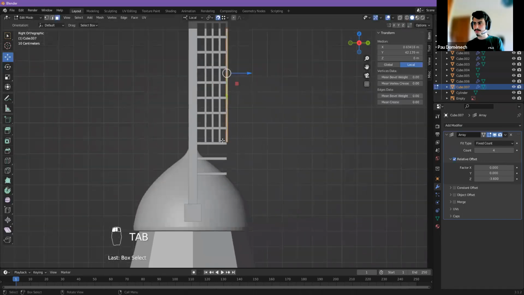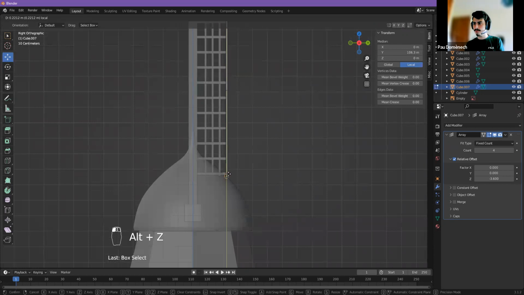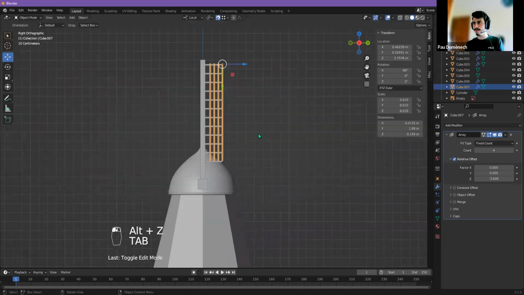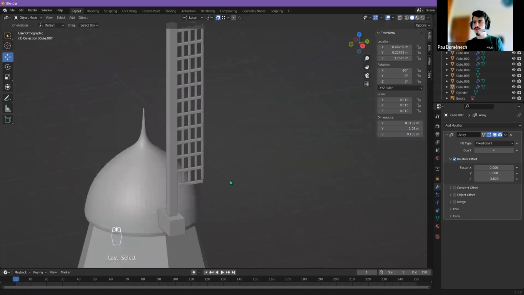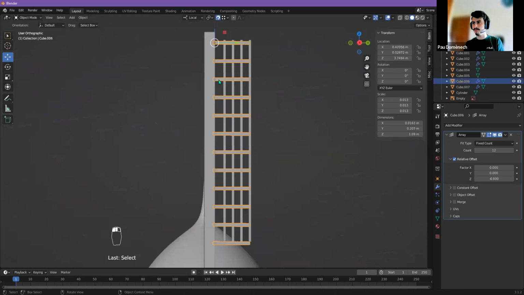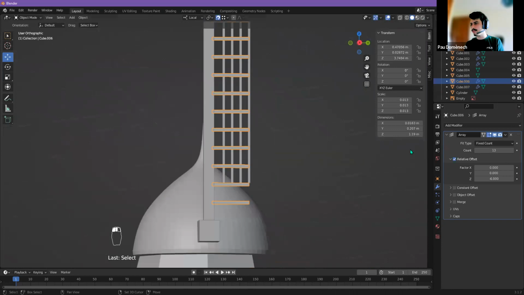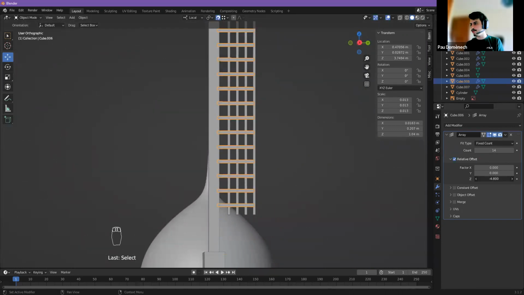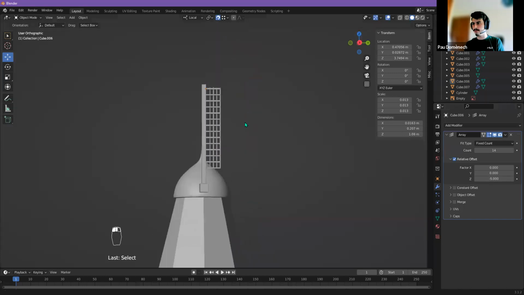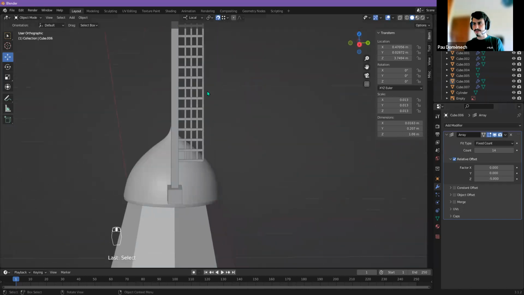Perfect. Like this. Okay. Now we can always add more of them or less, depending on how many we want. So if we wanted, for example, more of them here, we can just add a couple more and make them short, the shorter distance for the offset. And here we have it.